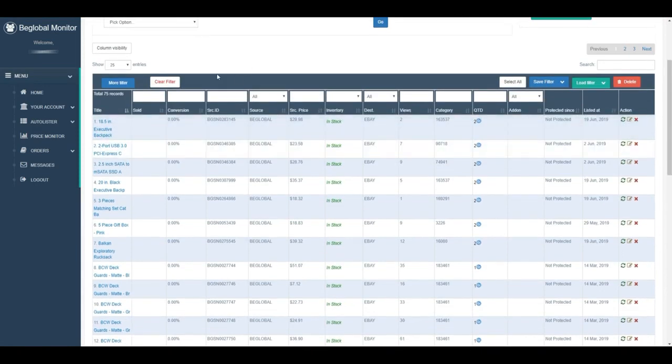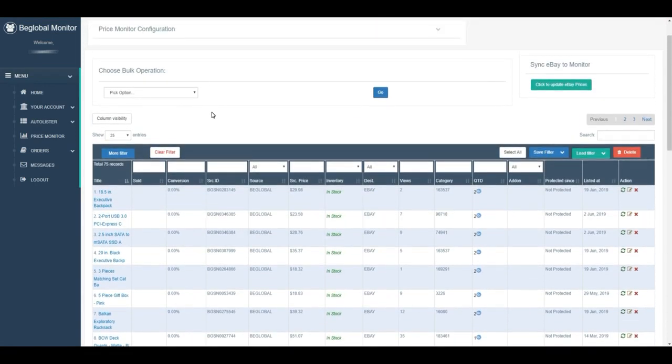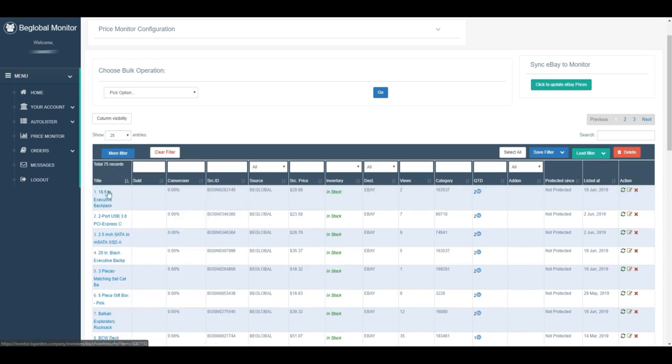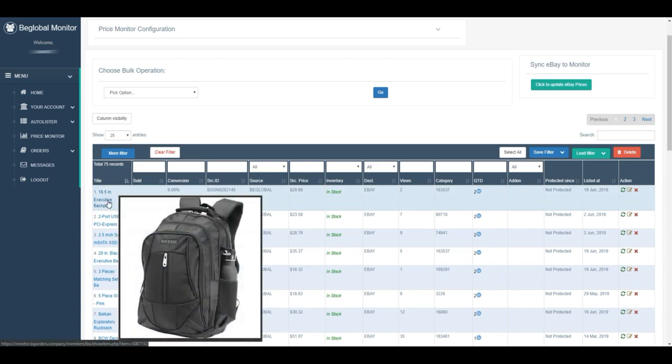Okay, let's continue to the next thing I would like to show you. Besides the bulk operation there are the columns themselves. Each and every one of you can decide which columns to see by clicking column visibility. In the first column you can see the title. This is the title of the item, and if you just put your cursor on it, as I do right now, you can see the photo of the product.